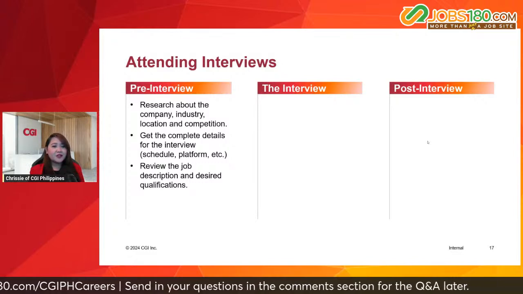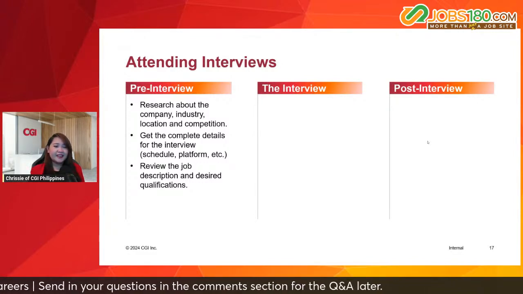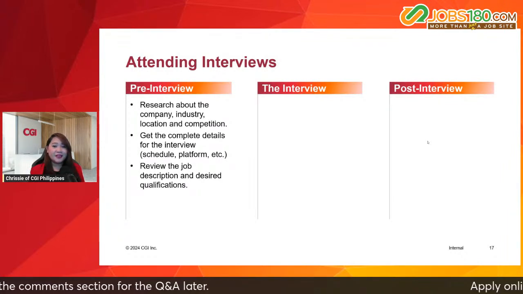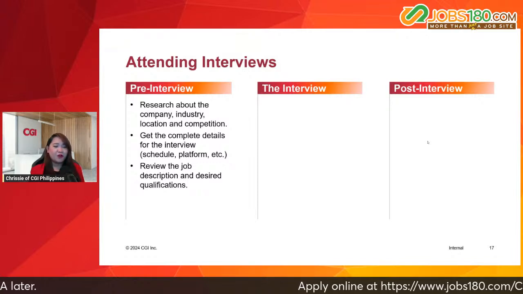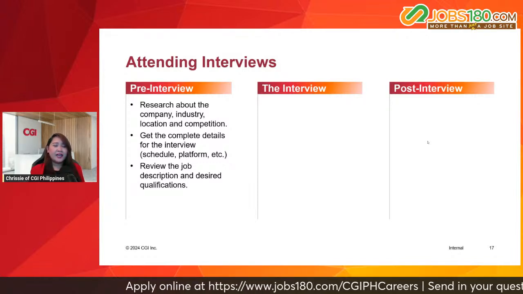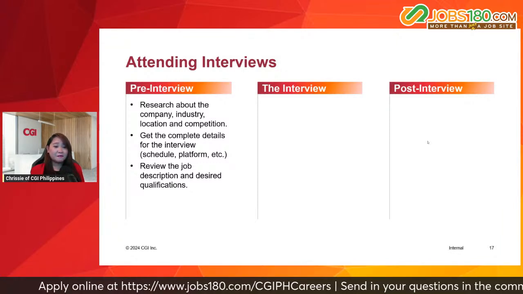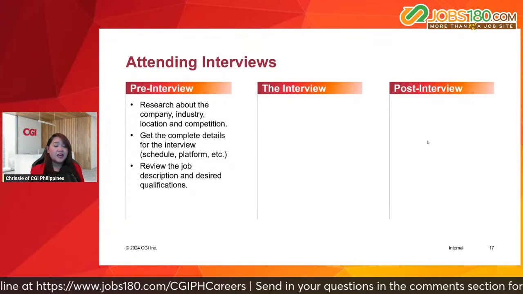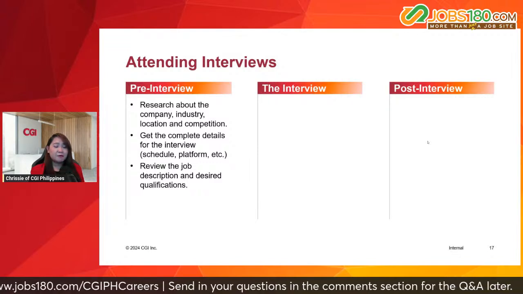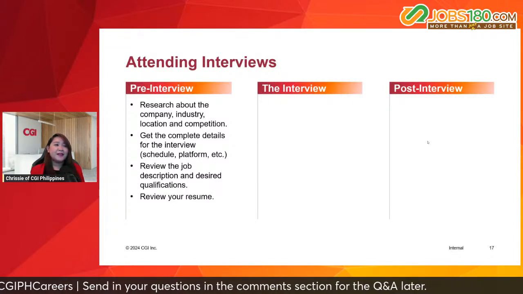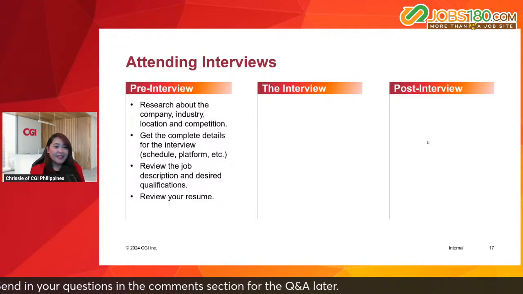Next one is review the job description and desired qualifications. If you can, print this out so that you can have it handy before the interview, and review it. Make sure that you cater your skills to match the job description and qualifications that the employers are looking for. Next is review your resume.